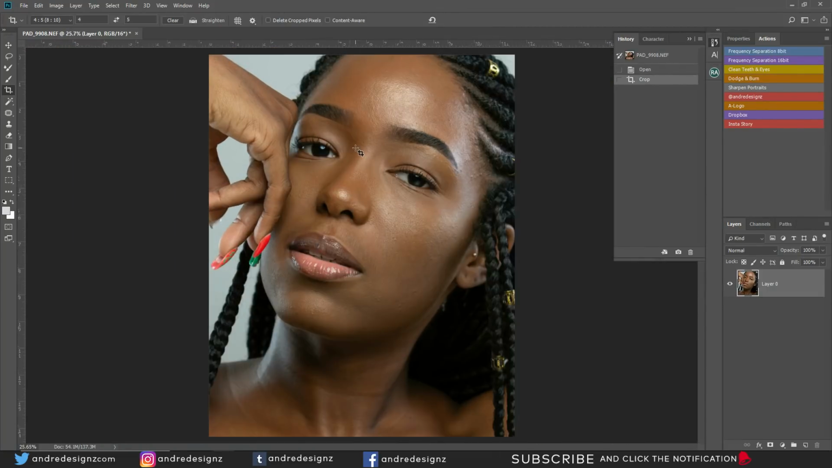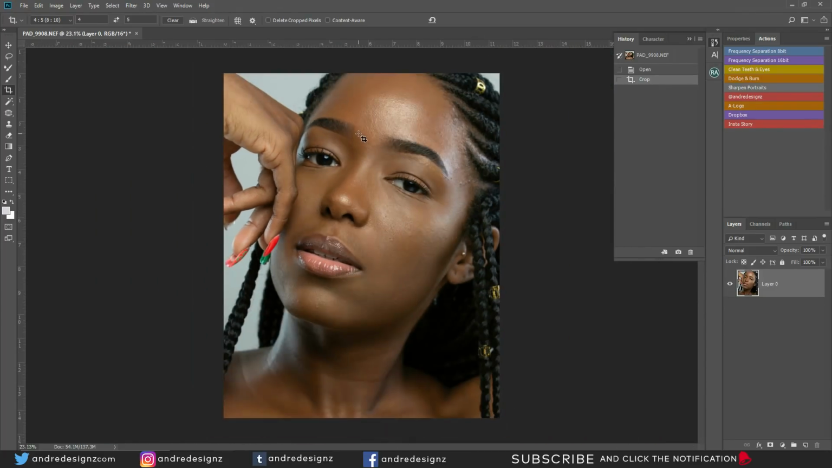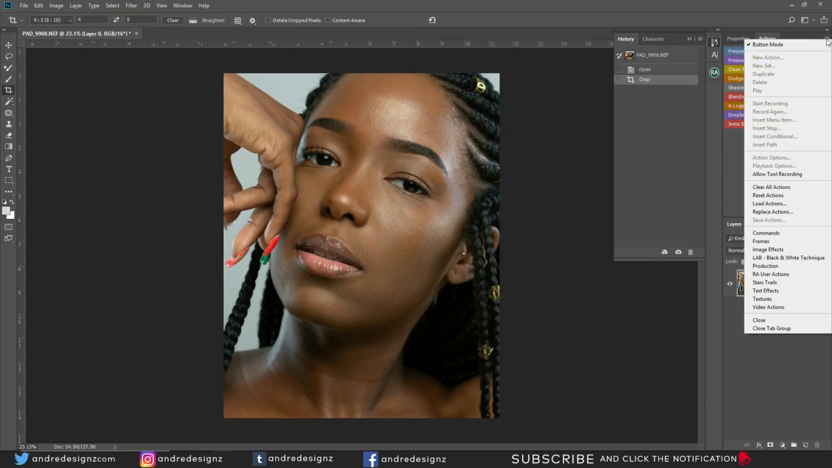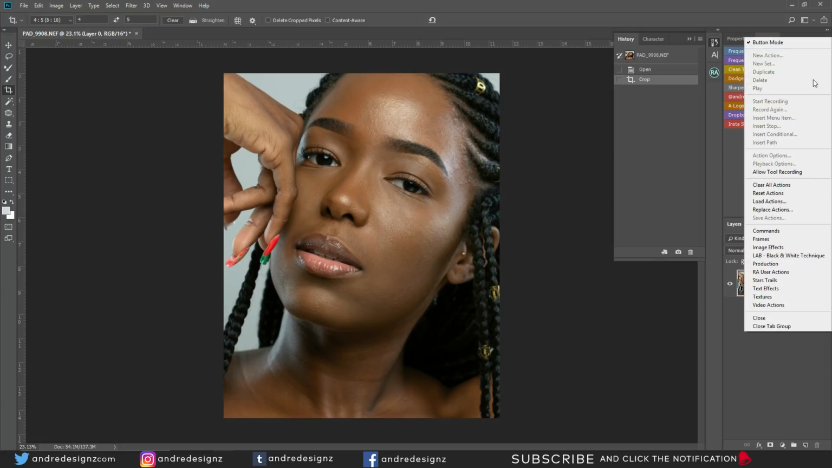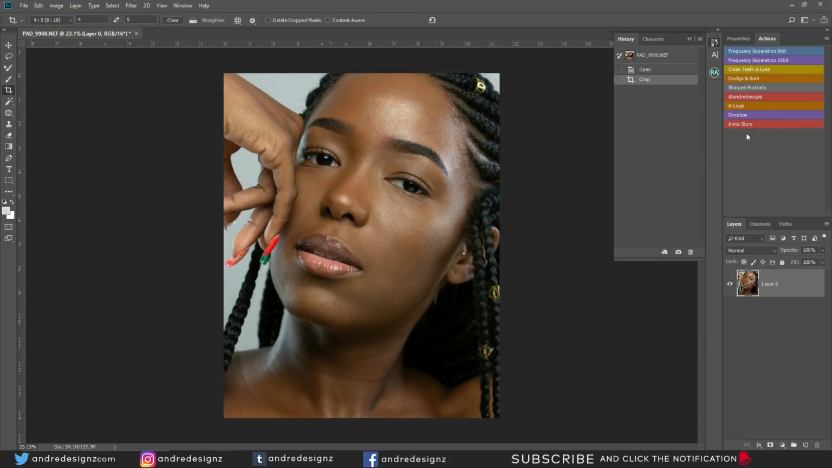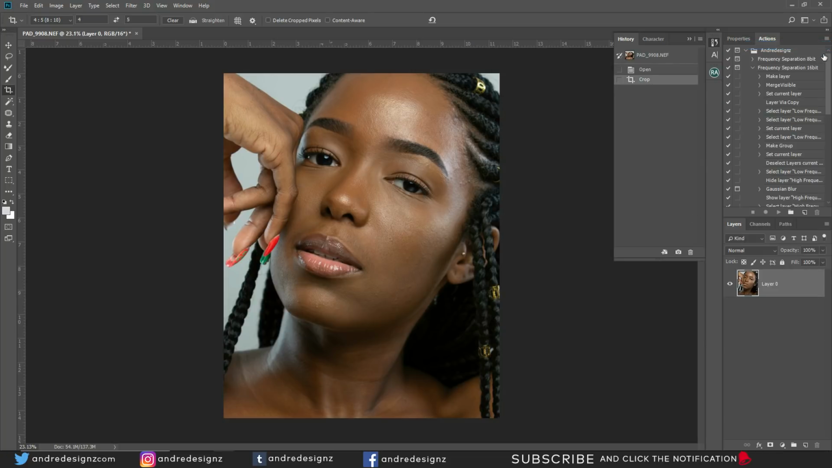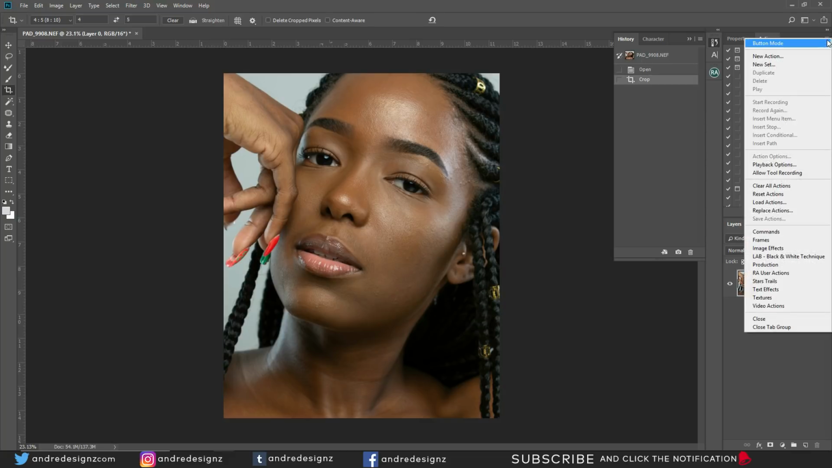All right, so the first thing I'm gonna do now is to apply the mixer brush. So I'm just gonna come over here to the frequency separation action, and you can download this action in the description. And to install it, once you download it on your computer, you come right here, click right here, come down to where it says load actions, and then you look for the action wherever you downloaded it on your computer. Once you select it, it comes up like this. If you want to have buttons, you do this.